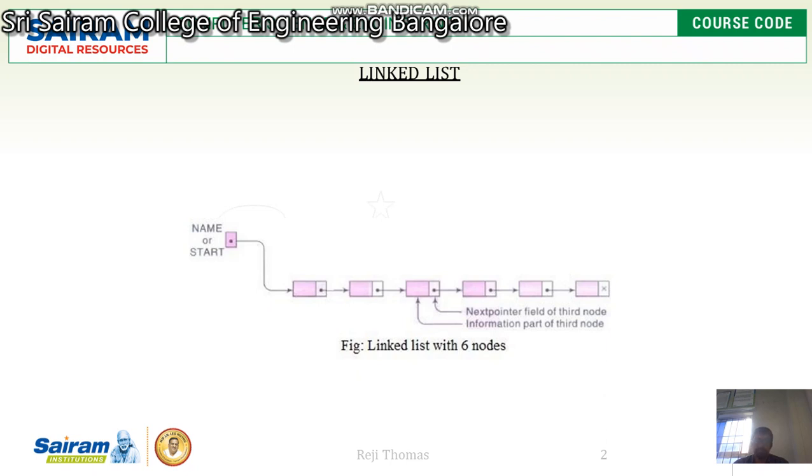A linked list is nothing but a collection of nodes. You can see on the diagram a list with 6 nodes, and every node is divided into 2 parts. One is the information part, and the second one is the address. As you can see on the diagram, there are 2 more variables. We call it name or start. So start or name is a variable which gets the address of the starting node.